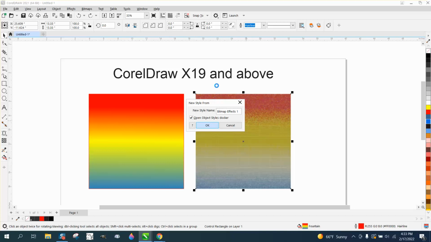Now my old laptop's going to take a few seconds to run this, but what it's going to do is open up the object style Docker. And then in just a second, my object style Docker will pop up. My old laptop is taking a little bit longer. Hopefully yours computer's faster. Normally it doesn't take this long.